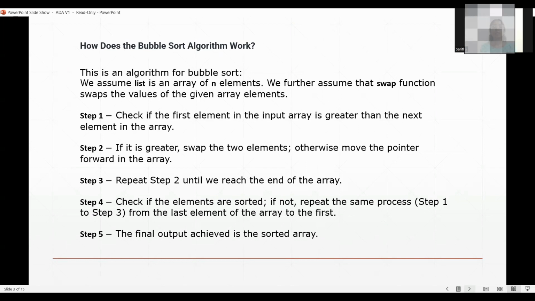We assume a list is an array of n elements. We further assume that the swap function swaps the values of given array elements. Step 1: check if the first element in an input array is greater than the next element in the array. Step 2: if it is greater, swap the two elements, otherwise move the pointer forward in the array. Step 3: repeat step 2 until we reach the end of the array.